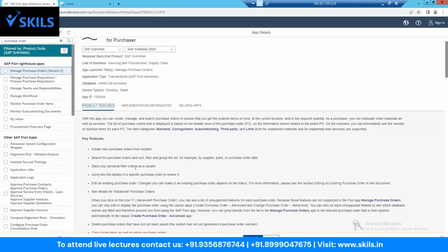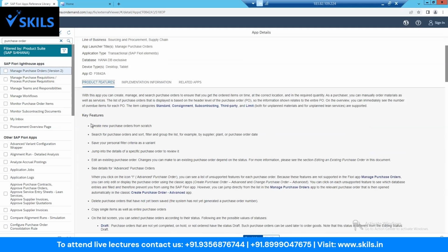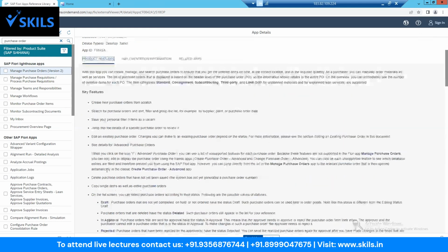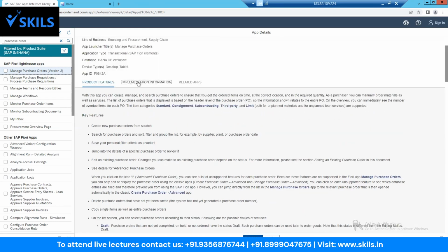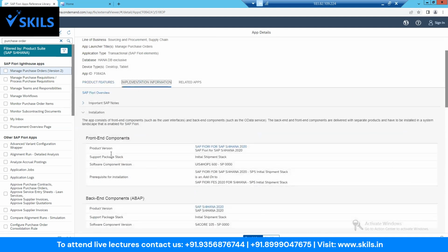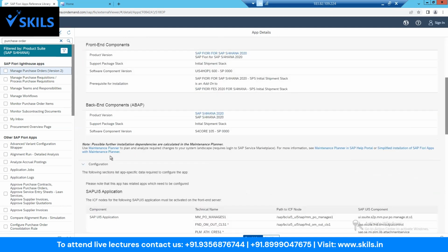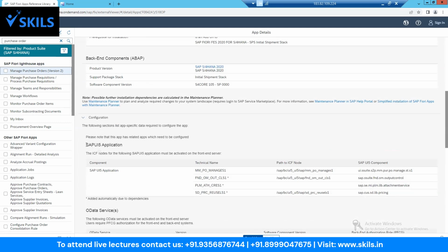So what you can do from this particular app, the key features can be seen here. You can create new purchase orders, search for the product purchase orders, and search by supplier, supplier plant, and all these things you can see here. And if you come to this implementation information, just scroll down. This is done in UI5.